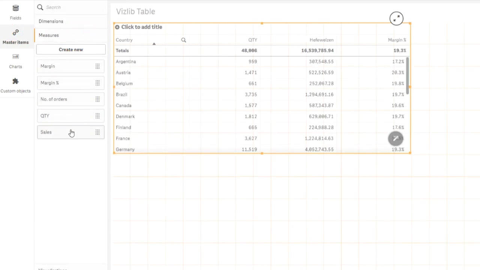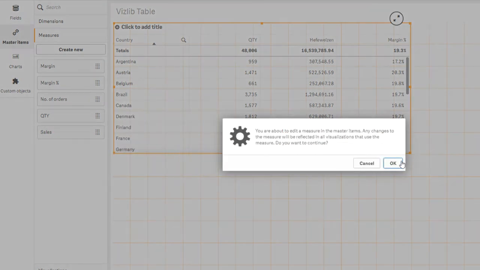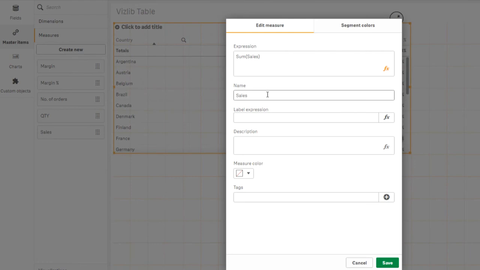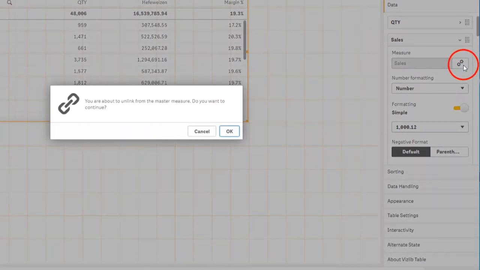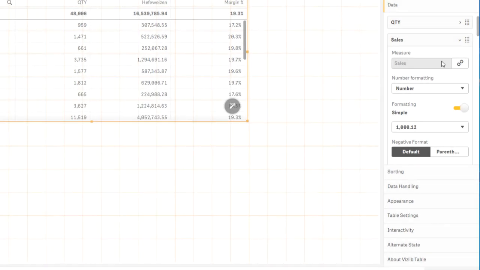Now you could of course also change the name directly in the master item, but this would affect all objects in which the master item sales is used. Alternatively, you could separate the measure from the master items, but then changes to the master item sales will no longer affect this column. If, for example, the calculation in the master item is changed, you would have to manually adjust it here again. You would have twice the work.